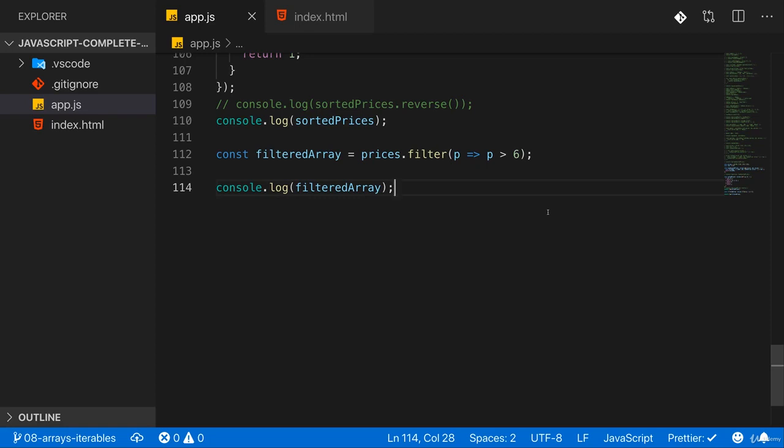Now there is one last important array method which you absolutely have to know, and that's the reduce method. I'm diving into it last because it's one of the more complex or challenging functions, but in the end it's also pretty straightforward, and I will explain it step by step.